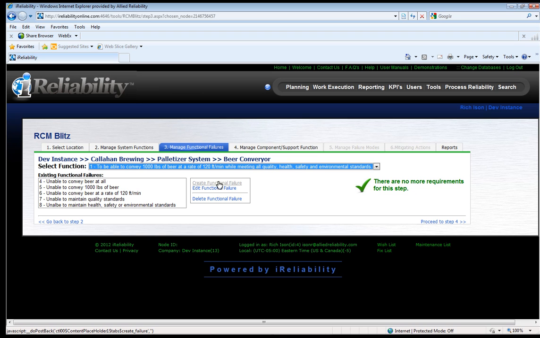As you can see in this demonstration, several functional failures have been entered against this particular system function description. If we were creating a new RCM, obviously there would be no functional failures entered against any of the system function descriptions. To create a new functional failure, click on the Create Functional Failure link.